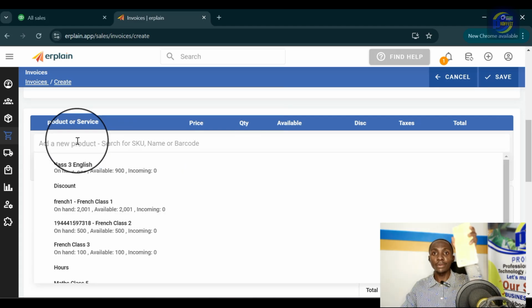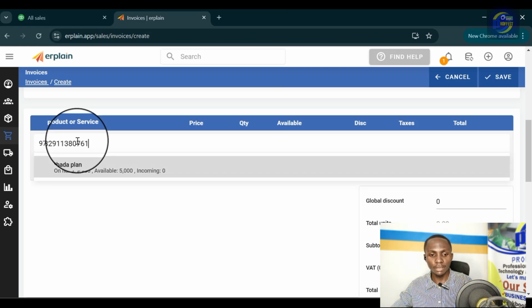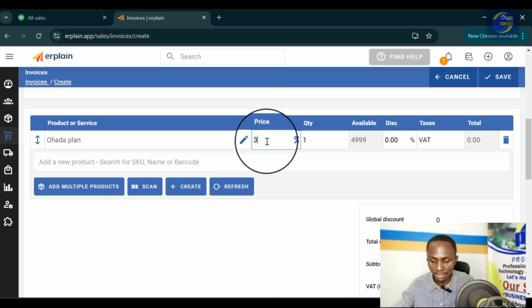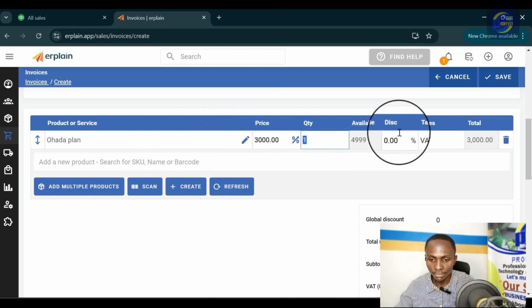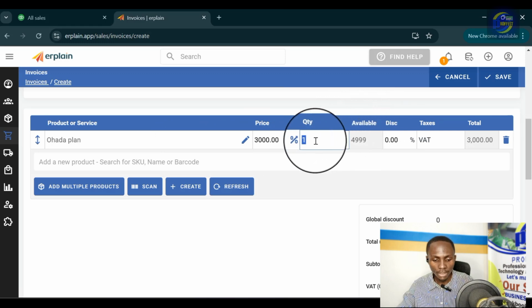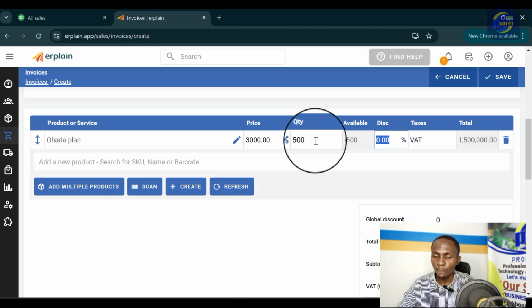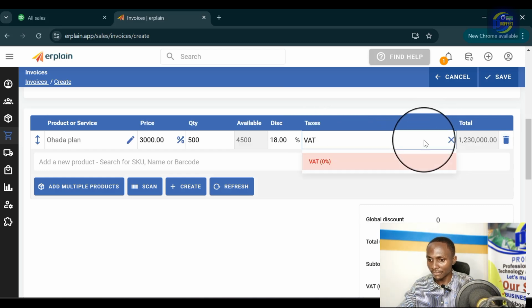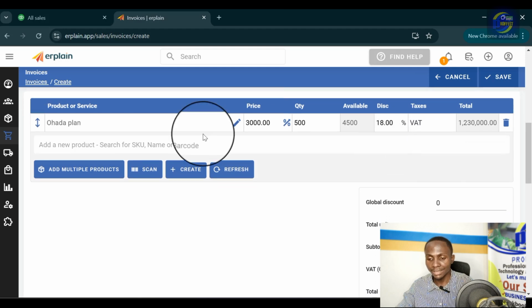So let's say I'm selling this, my old Ohara plan. I'm going to scan, and here we are done. I'll take the tab key. The selling price, I think I entered 3,000, and here we have the quantity. Already you will see what's available in stock for this item on this column, and here say I am selling 500 units to this customer. If there is a discount to apply, I simply put the percentage, say 18, and for VAT, you should select the VAT or the tax associated account.